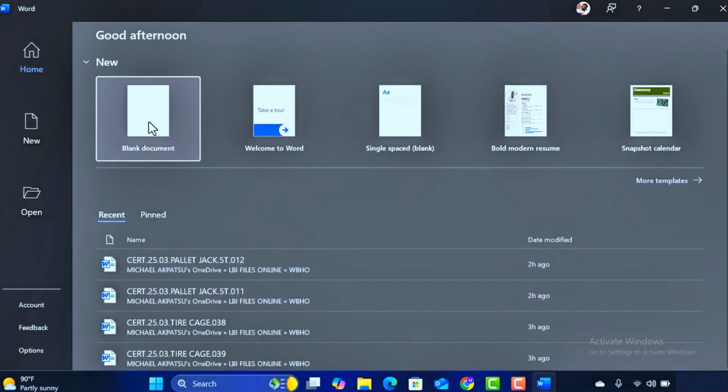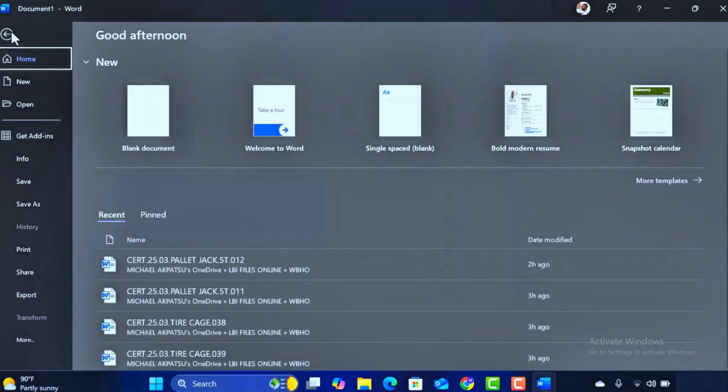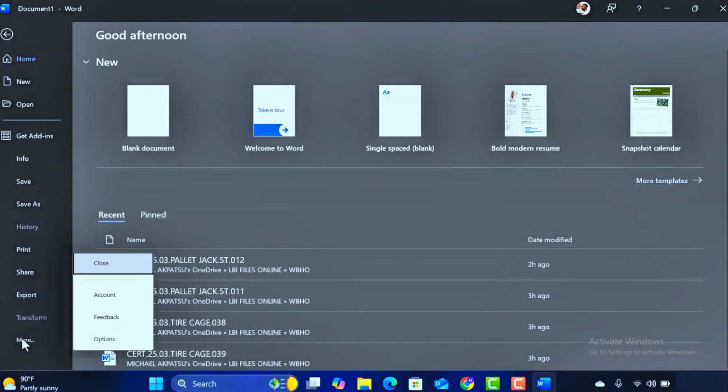In today's tutorial, I'll walk you through the step-by-step process of installing Microsoft Office LTSC Professional 2024. To avoid activation issues, make sure to uninstall any previous versions of Office before proceeding.